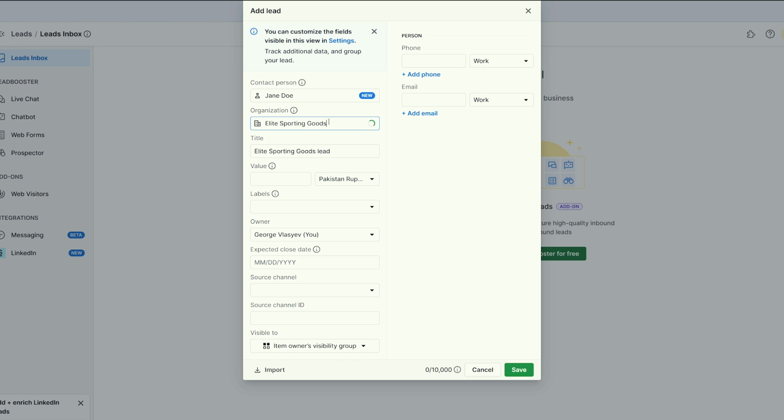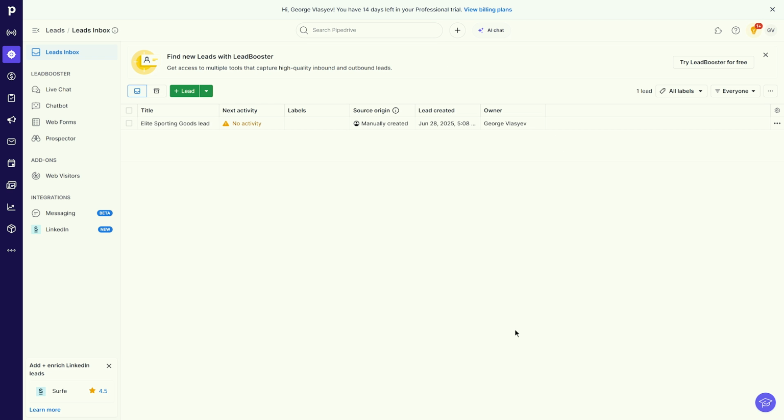As you type in the organization, you'll see a drop-down option show up to add the organization as a contact. Click the plus icon to add this organization as a contact. Click Save. And that's it. You've just added a lead. After adding your first lead, subsequent leads can be added with the plus lead button at the top of the page. Now, let's check out some lead features like sorting and filtering.